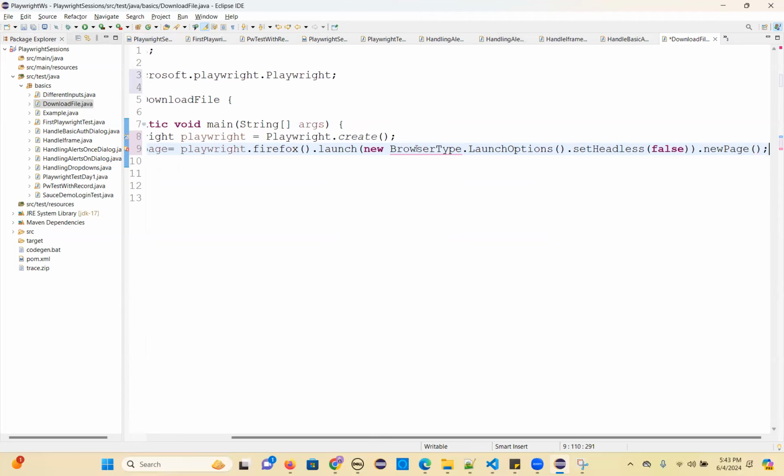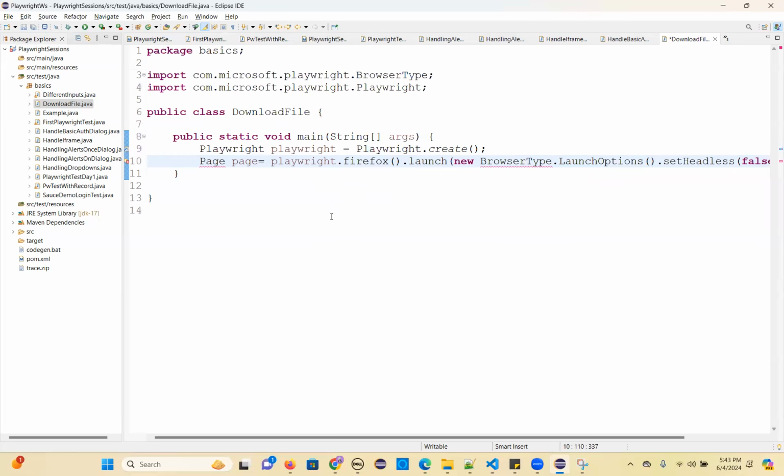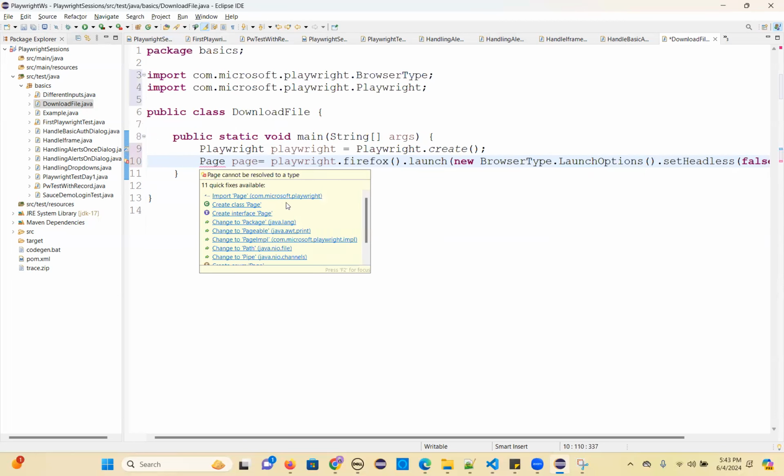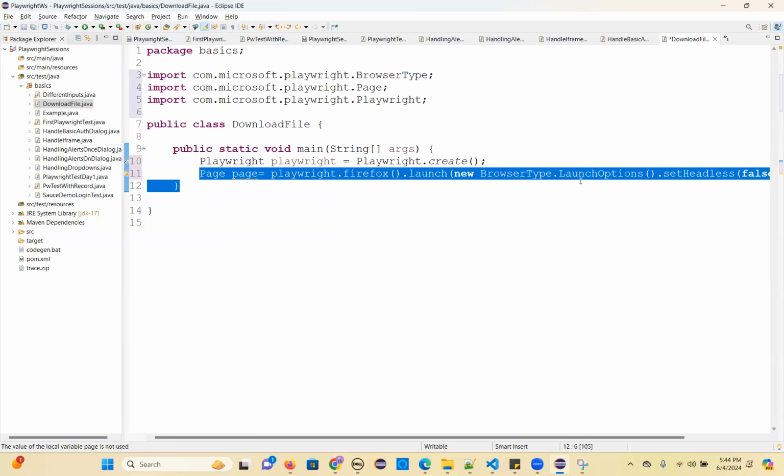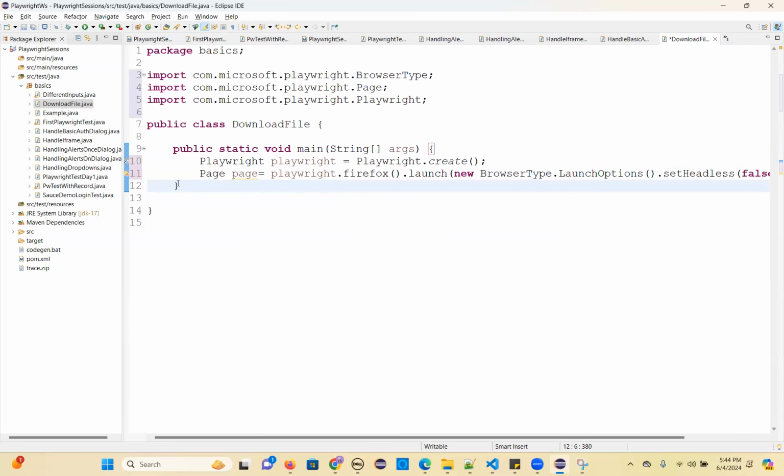This is the entire thing. The browser type we didn't import, that's why it is giving trouble there. The page is also imported. Previously I used to write multiple lines, but I have written it in a single line. That's it, nothing else here. Now you navigate to the URL.